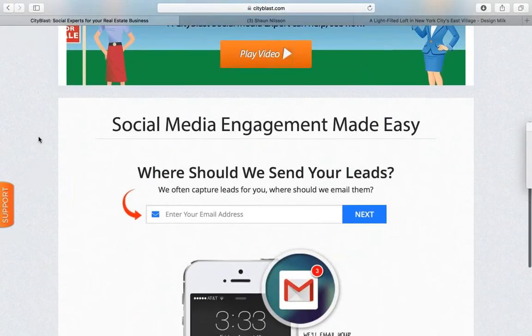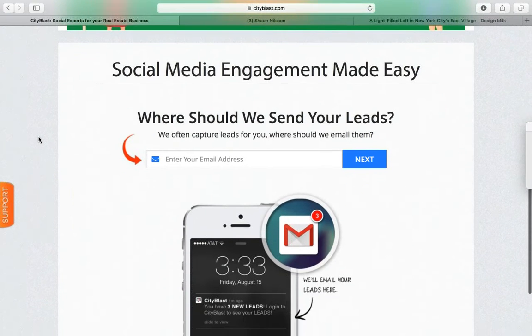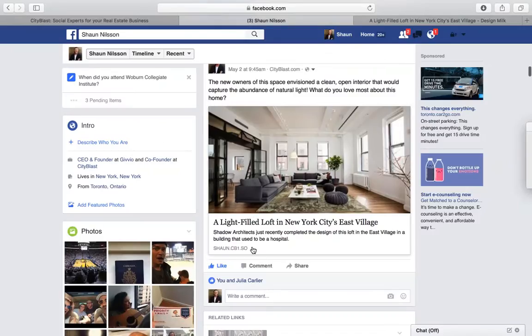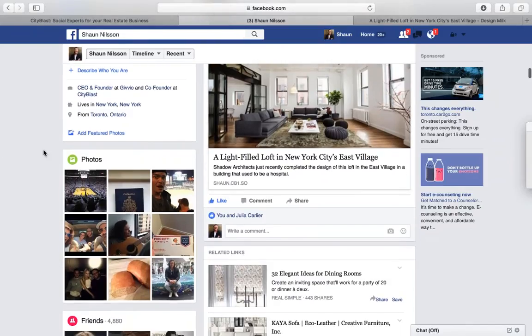Here's one, and this will be the last question. What link shows for the FB post? Is it my link or a CityBlast link? It's a CityBlast link that has your branded bar on it. So it's a CityBlast link, but it's your CityBlast link, if that makes sense. And you can customize that link also. You can choose what you want this link to say.